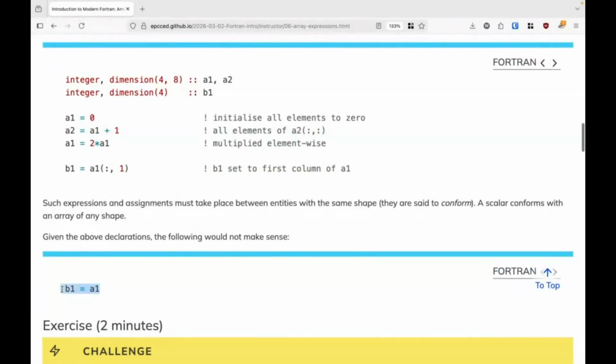So the one that wouldn't make sense is this: B1 equals A1. B1 has a shape of 4, A1 has a shape of 4, 8. This is not the same thing as this. The compiler cannot interpret how to compile this. It doesn't understand because it doesn't make sense. Hopefully it doesn't make sense to all of you. How can we say that 8 times 4, so there are 32 elements here in a rank 2 shape, how can we fit those into 4 integers in rank 1? It can't be done. It just doesn't make any sense.